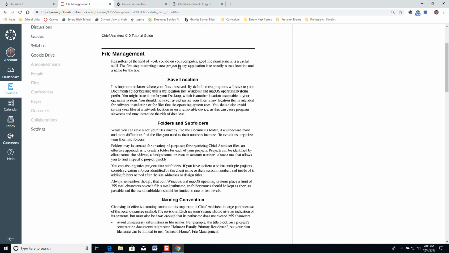So let's talk about the save location. You need to know where your files are saved. By default, a lot of programs will save them in your documents. However, you can save in other places like your desktop. Now, at our school, the desktop gets wiped every time you log off your computer, so it'd be smart to save it somewhere where it will not get wiped, like your save location on the network.